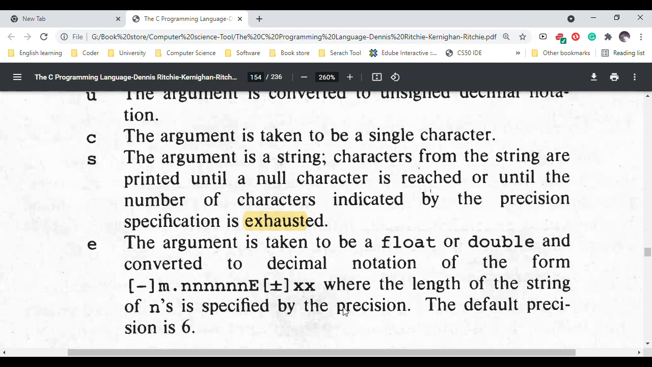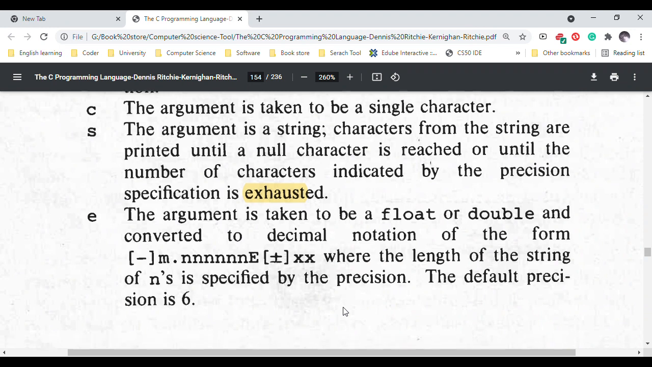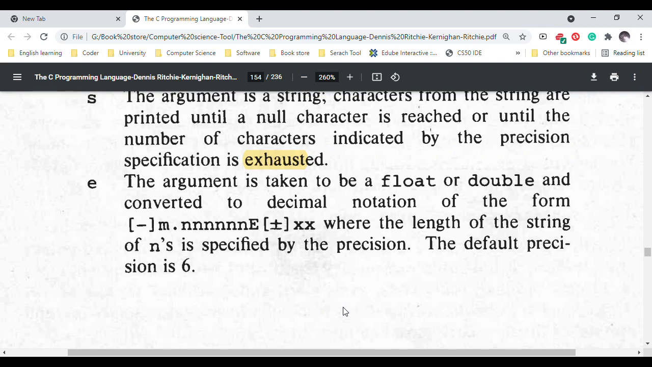Characters from the string are printed until a null character is reached, or until the number of characters indicated by the precision specification is exhausted. e, the argument is taken to be a float or double and converted to decimal notation of the form [-]m.nnnnnnE+-xx, where the length of the string of n's is specified by the precision. The default precision is 6.